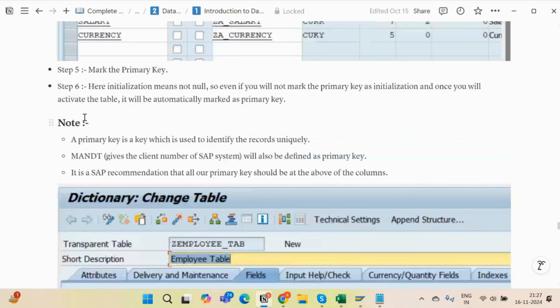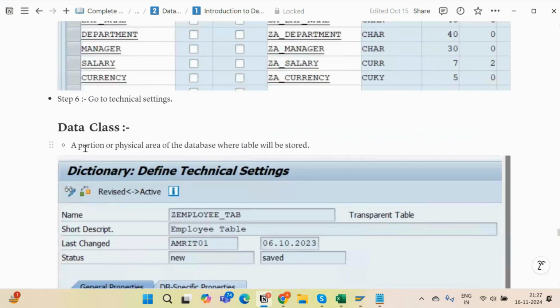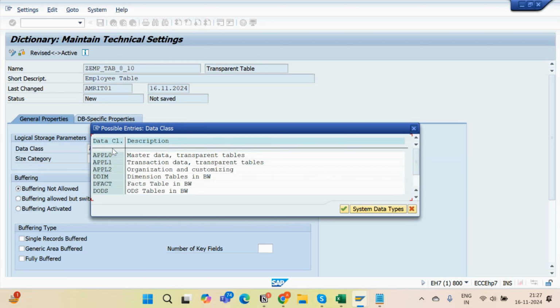Data class: a portion or physical area of the database where your table is going to be stored. Okay, this is the definition of this data class. So this is the portion where your data will be stored. This is the technical definition. You can select whatever you want, but mostly we will go for APPL0 or APPL1. These are the things you might not be using in your entire life. Mostly you are only going to play with 0 or 1.